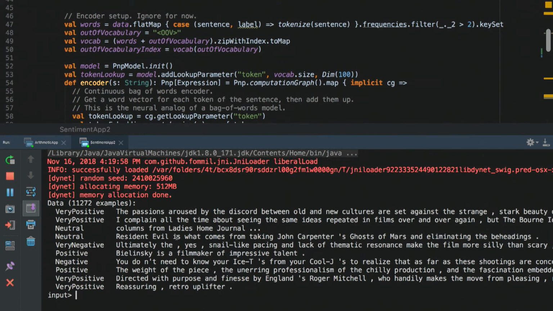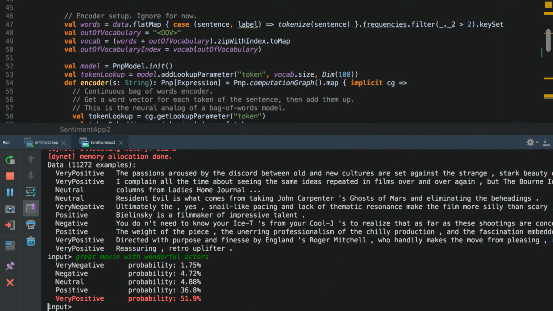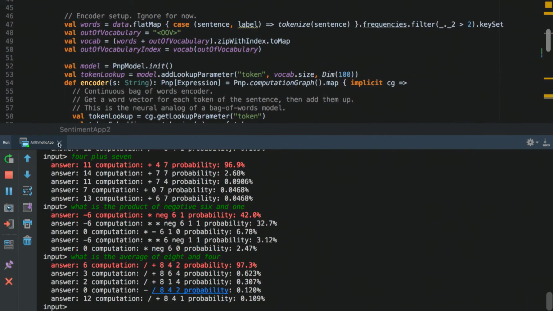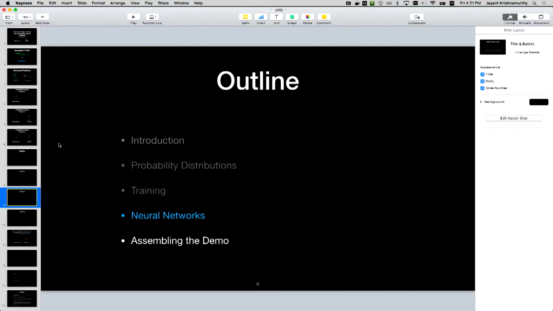OK, so the system has trained, and we can now try typing in some stuff. So like, great movie with wonderful actors. And you can see we get a classification: it's very positive with high probability. We can also try, I don't know, worst movie of the century. You can see we get a very negative score with probability 49.6. OK? So this is an example of how we can train these neural networks with this PNP system. OK, so that's the end of the neural network portion of the talk.